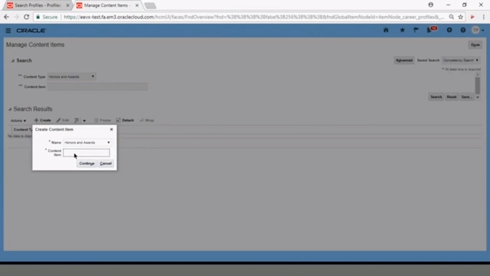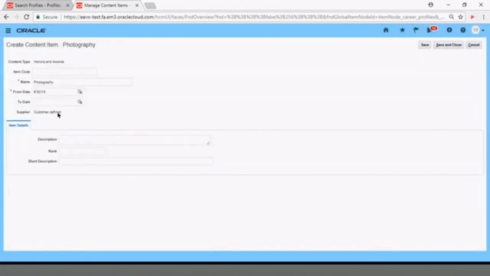So let me put it as photography. I'm just taking an arbitrary example here. For honors and awards, what is the description you have and what is the rank? You might have got a consolation prize also. Like best screenplay awards, all that I have seen in the media industry.